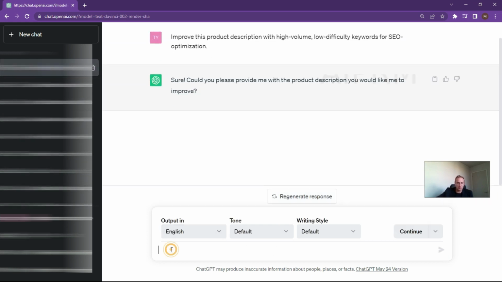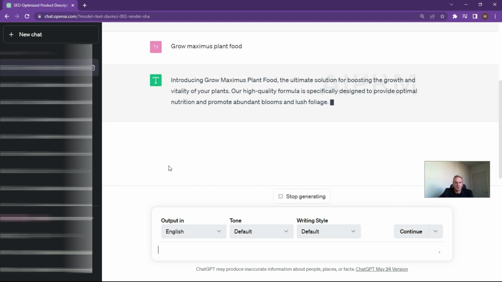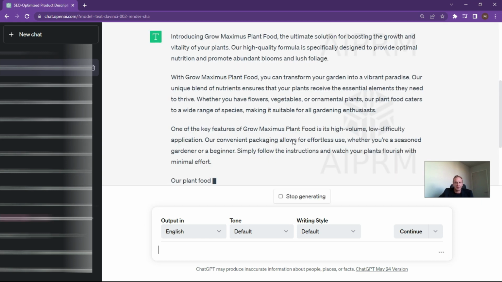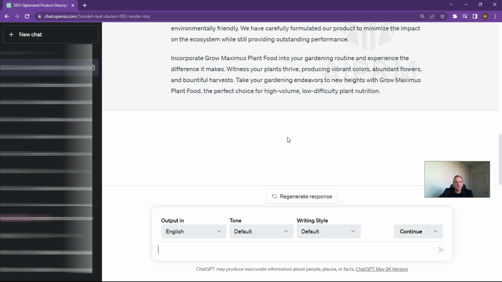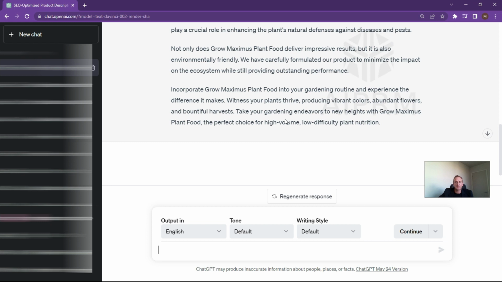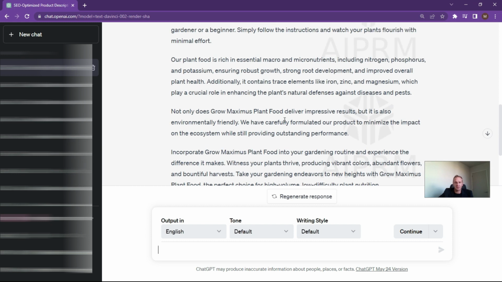All right, so what do you want it to improve? Grow Maximus plant food. All right, so what it can do now is it can take your input and it would then expand on it and help you to just create something a bit more compelling that's going to be easily fed into search engines and other platforms.